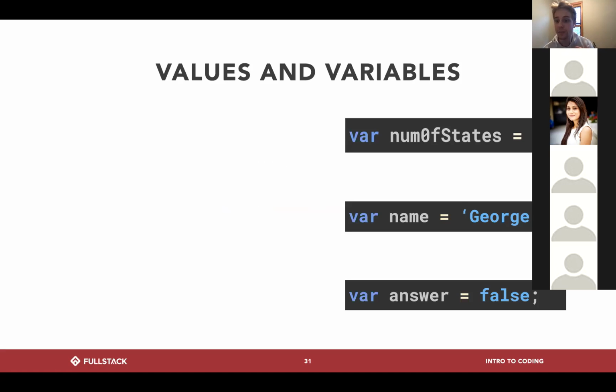So like 50 is a number, right? numOfStates: if we wanted to hold the value of 50, instead of having to write 50, 50, 50 over and over again, we could just write numOfStates and then store 50 into it. Same thing with name, right? We want a word, a collection of characters, a collection of letters.